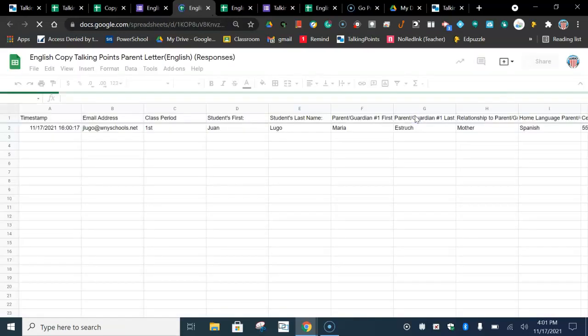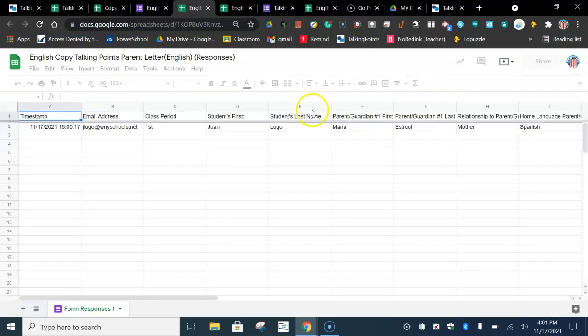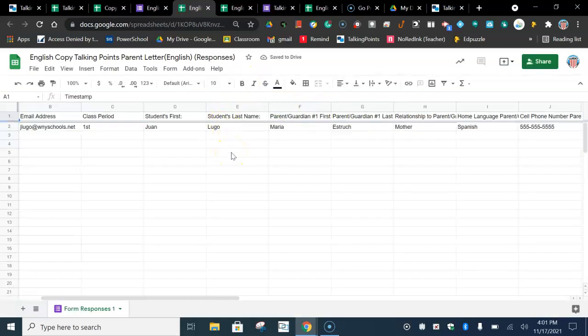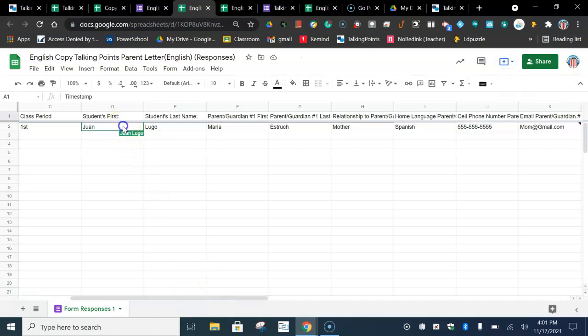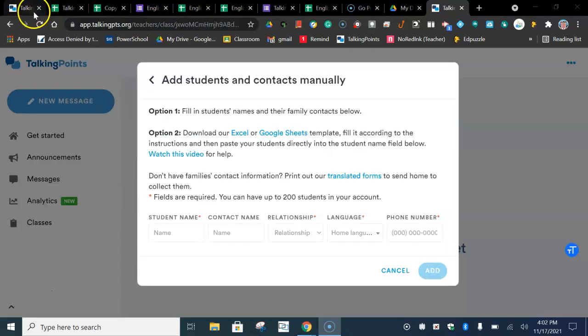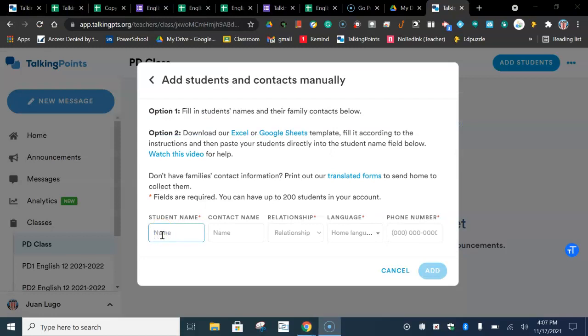and view the actual Google spreadsheet. All I have to do now is copy the name all the way up to the cell phone. That's it. If you will have a second parent, you would copy it again the same way for the second parent. So my Control C, then I would go back to the application and paste that information in here.